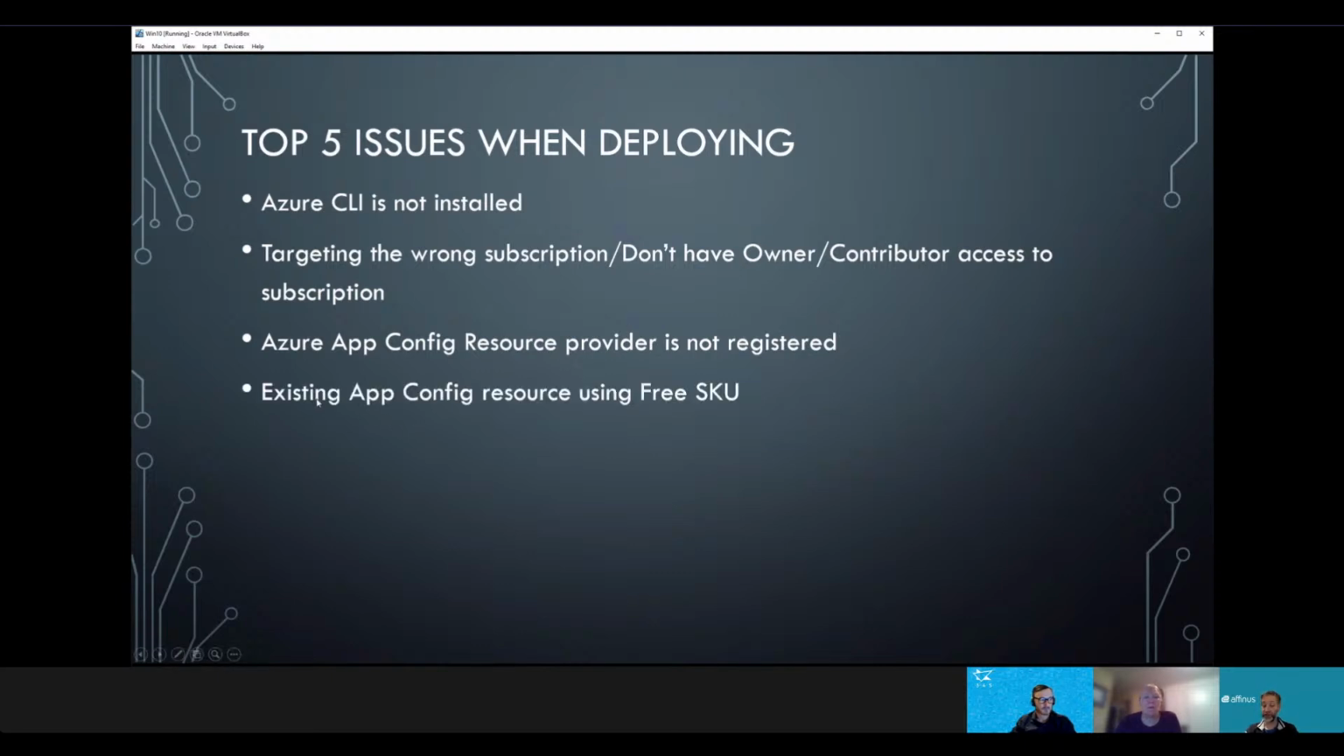The next one is that you might have an existing app config instance using the free SKU. And if you have, the tool attempts to deploy a second one and that fails. And then, because it continues on, you end up with a whole lot of red text.